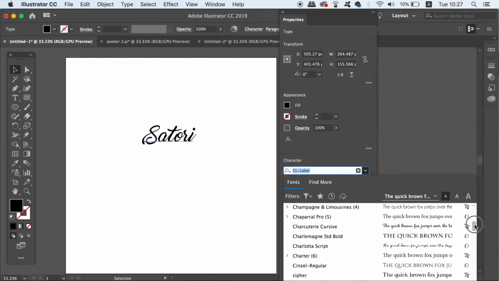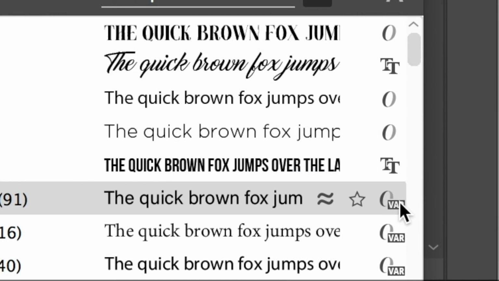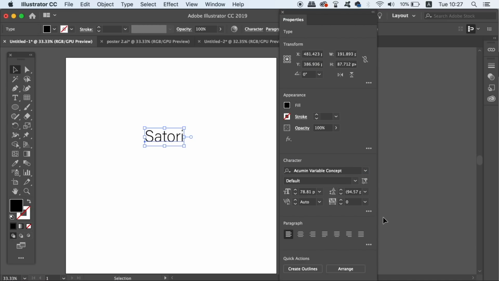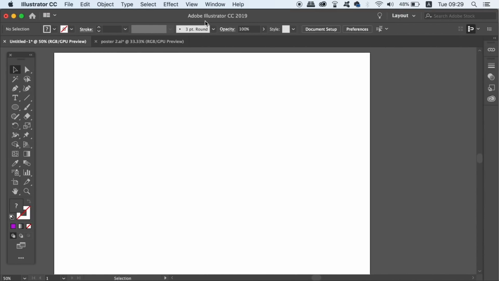Finally, in this menu is an awesome feature, and that is specific fonts will have an icon next to them, and this icon is a variable font icon. What you can do with these fonts is that in the properties panel, you can click here to open up the slider menu. You have quick and amazing access to weights of that font, the kerning, and also the italic slant. Now this is completely new in Illustrator CC 2019, and it's really awesome if you ask me.